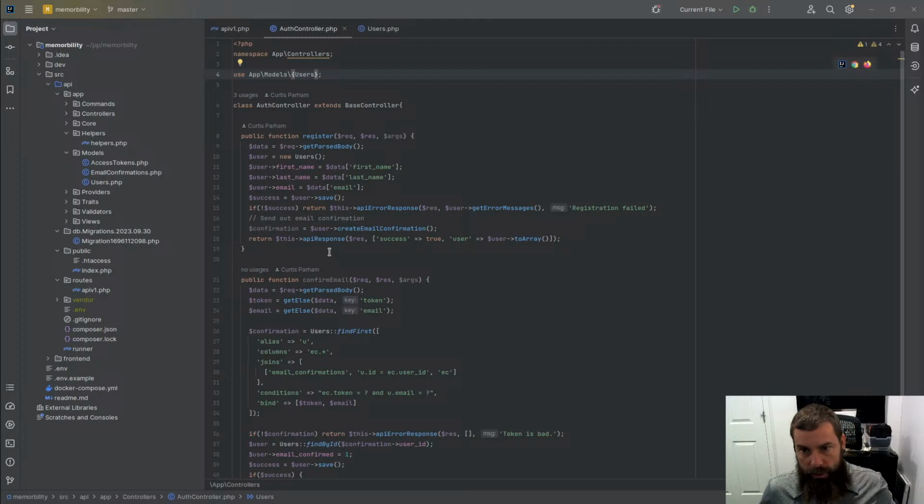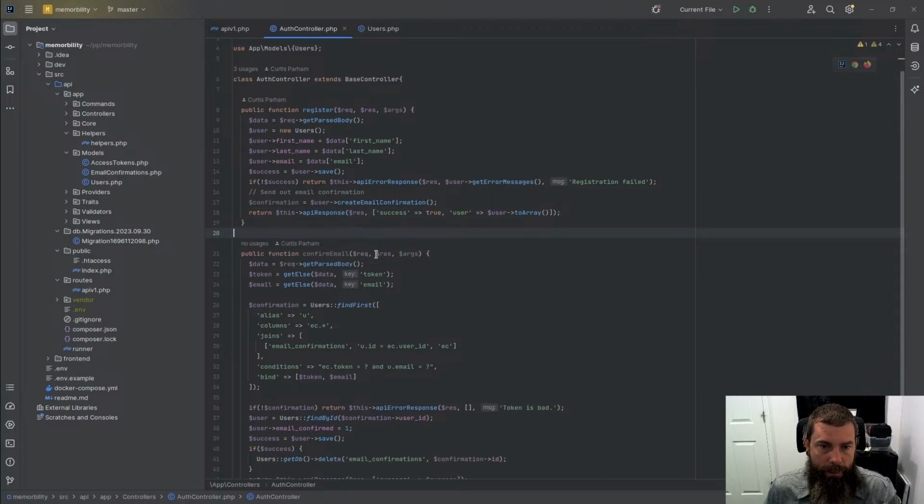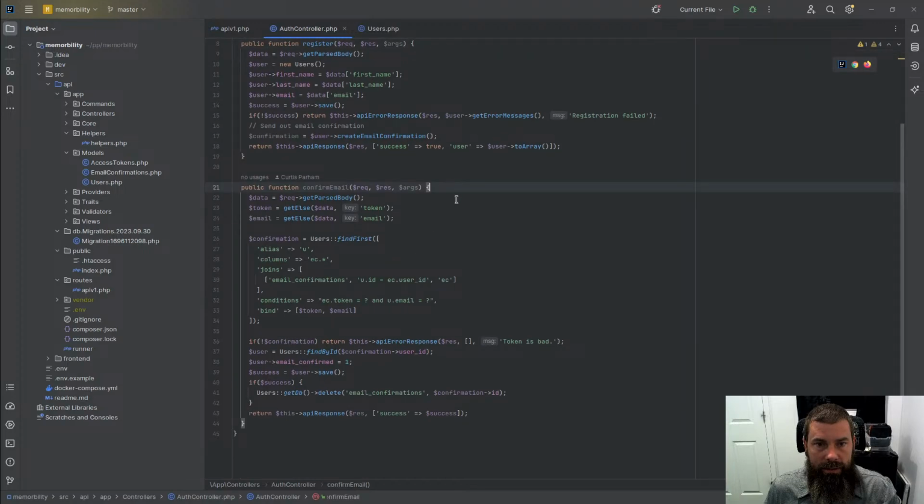Right on. Okay, so a couple outstanding things we still need to do. We still need to implement this toArray method, and we need to add a couple new endpoints to our auth controller. We've already done the confirm email. This will be when they click on the link in their email, it'll send an API request to this endpoint here, which will confirm their email.